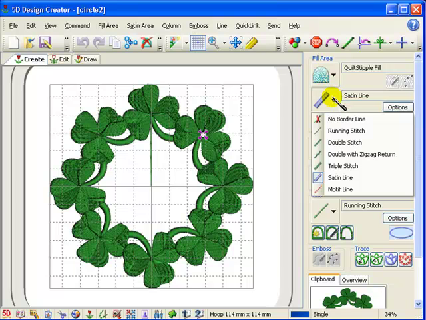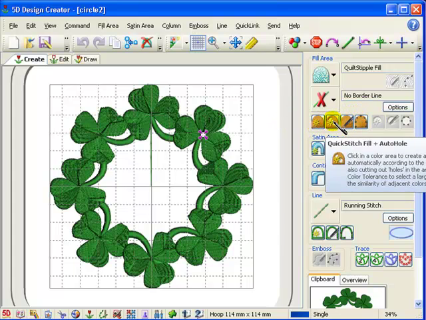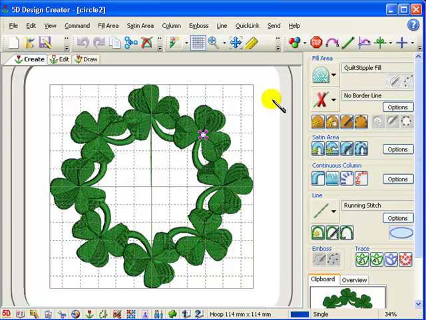So I'll click on the little down arrow and click on no border line. Now these are the tools I'm going to use to create this stippling design. The first two tools have to do with creating a design from an image. They're quick stitch tools, and you would just click on your image to create your design. I'm not going to do that. I'm going to use this design.